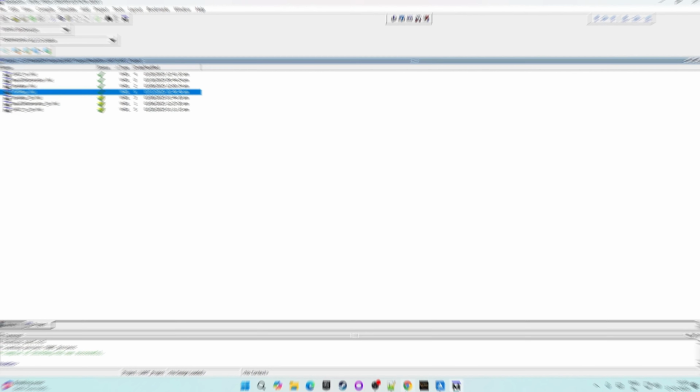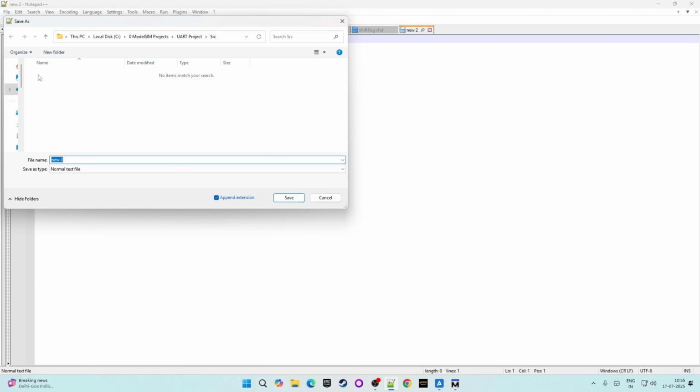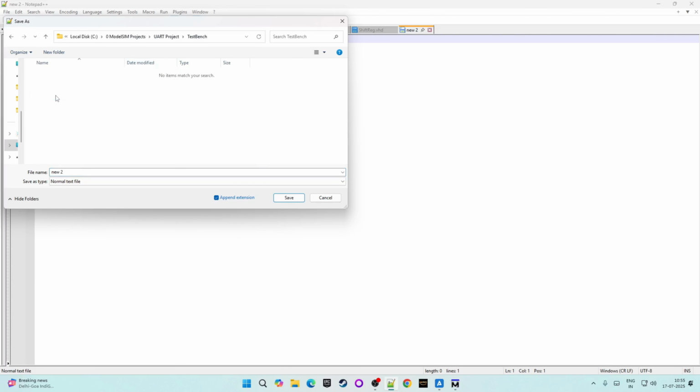So I will go to Notepad++ once again. I will create a new file. So Control N. Now again, first I will save this file. So click on File, Save As. Now because this is a test bench, I will save this in the test bench folder. Okay. And give it some name. This is shift_register_TB. Okay. Now click on Save.